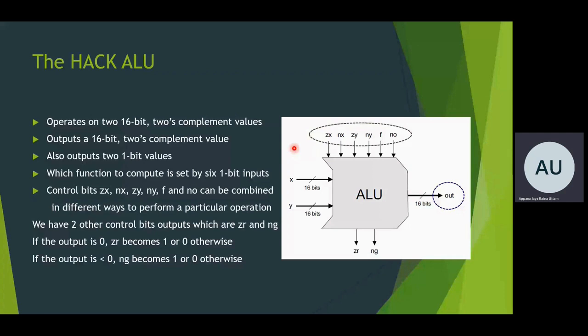These are the control bits, and which function is executed is set by 6 one-bit inputs: ZX, NX, ZY, NY, F and NO, which can be combined in different ways to perform a particular operation. We have two other output bits, ZR and NG. If the output becomes 0, ZR will become 1, or else it will be 0, and if the output is negative, then NG becomes 1, otherwise 0.